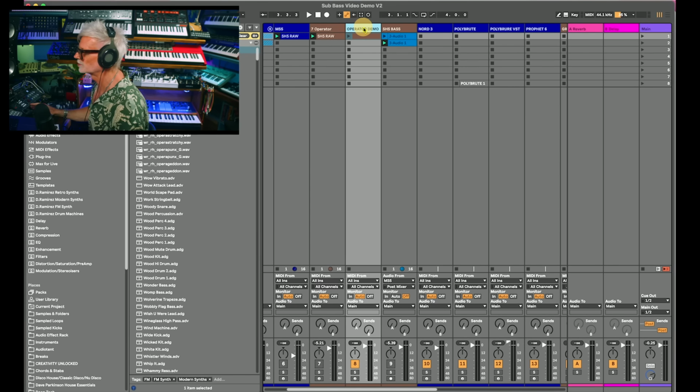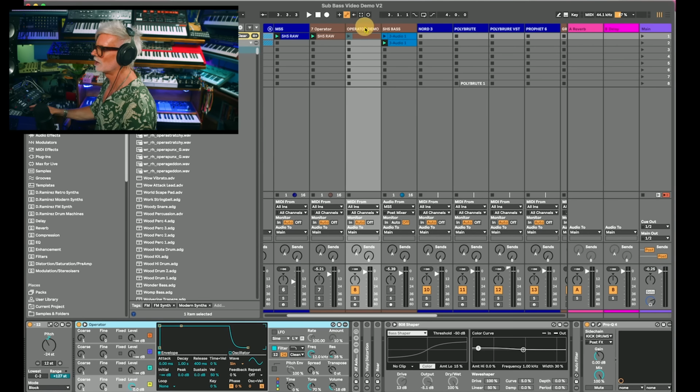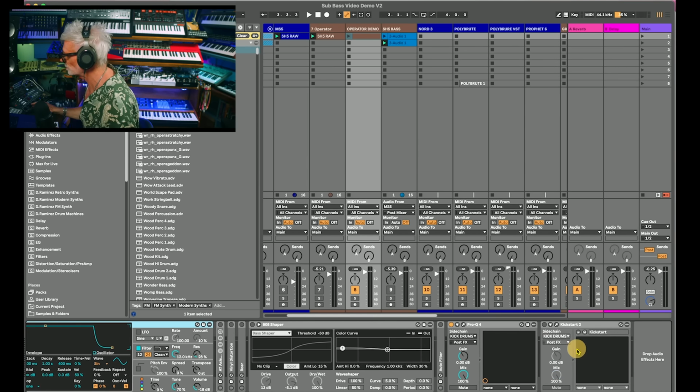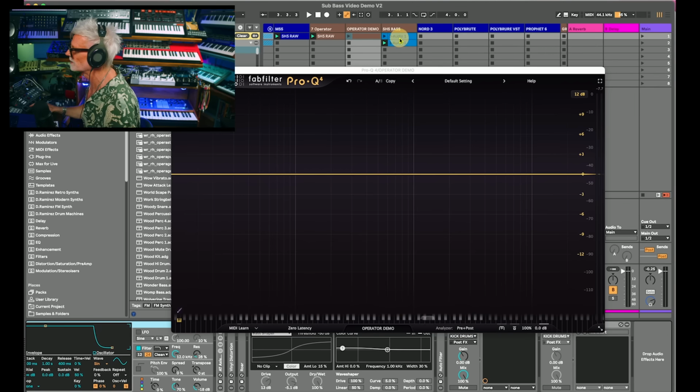I am using Ableton, of course. Now, you can see here I've got Operator. Why Operator? Well, Operator's great for demonstrating subbase because it defaults with a sine wave sound. I'm also going to use Pro-Q 4 here, so I'm going to open up this one.